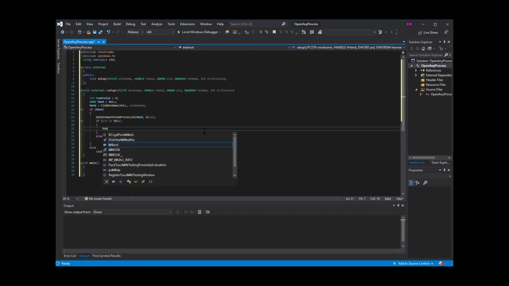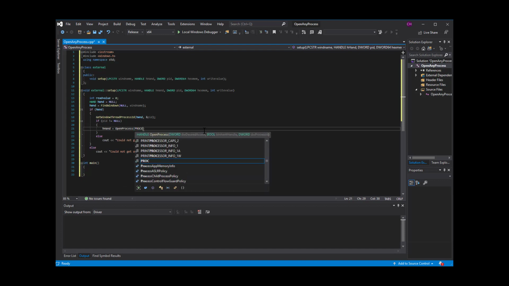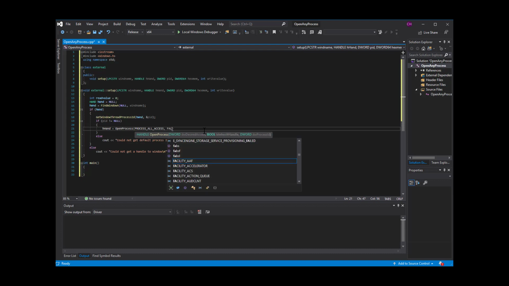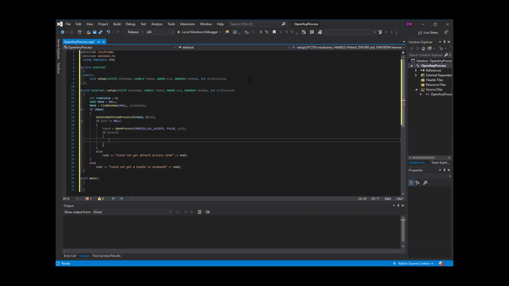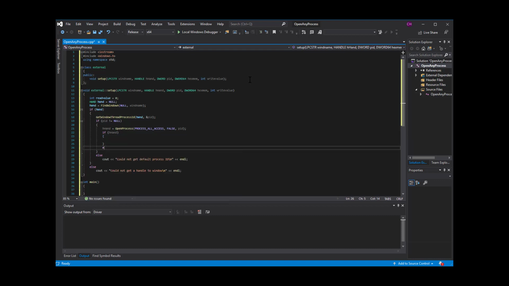So now we can move on to hand equals open process, PROCESS_ALL_ACCESS. You can make this true if you want to, and all of your handles will inherit the process all access. That's up to you. And we're going to use the PID. Now error checking here is a very important error check. If we do not have a handle to the process that gives us process all access, then it could not get access to the process.